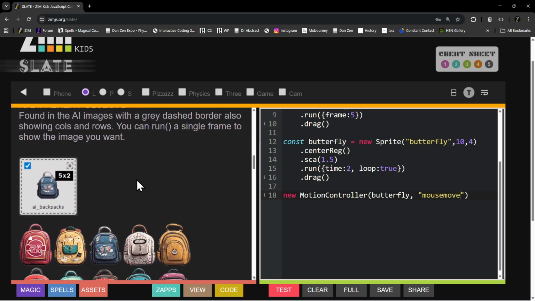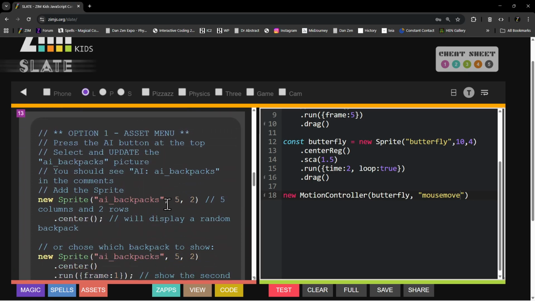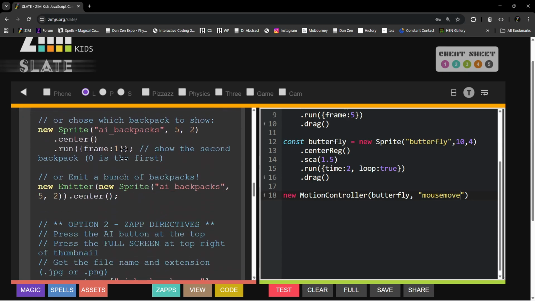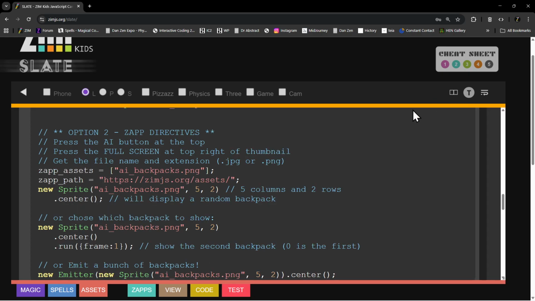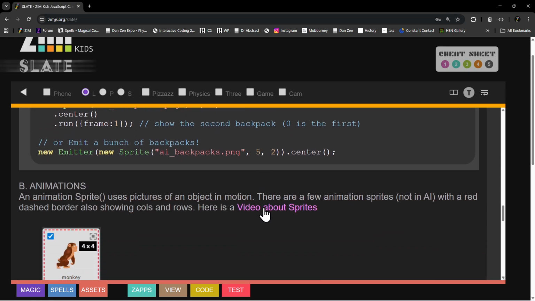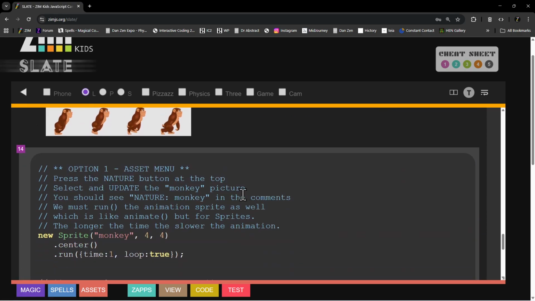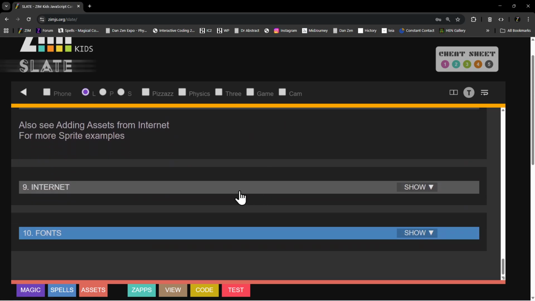Sprites, we talked about sprites. So if you want to look up all of that stuff that we just did, you can do that. And here is loading the sprite in what we call the ZAP directives. That's the name of using ZAP assets and ZAP path. You can do it the same way. Okay, and there's the animations examples, so you're welcome to take a look at that.